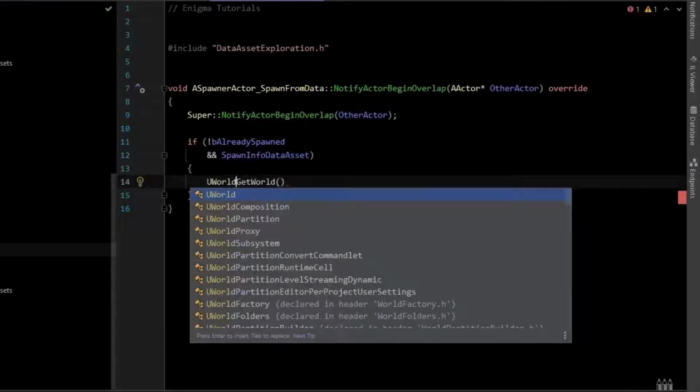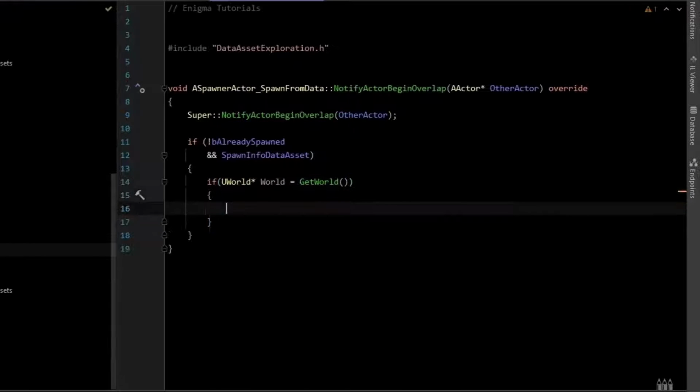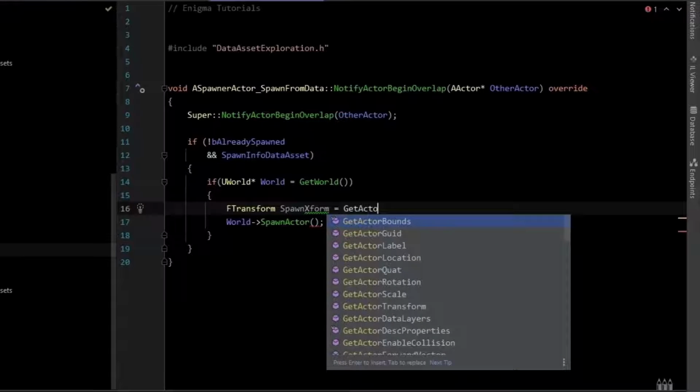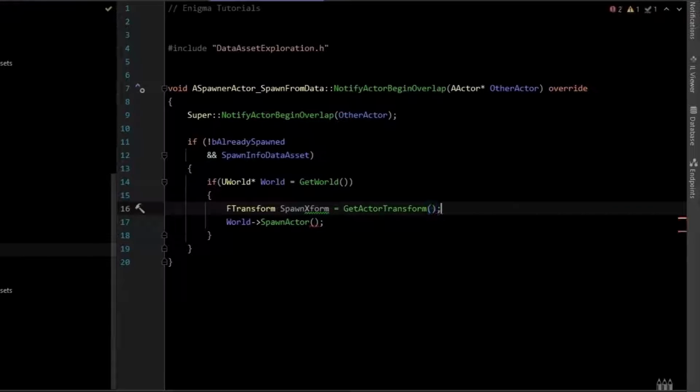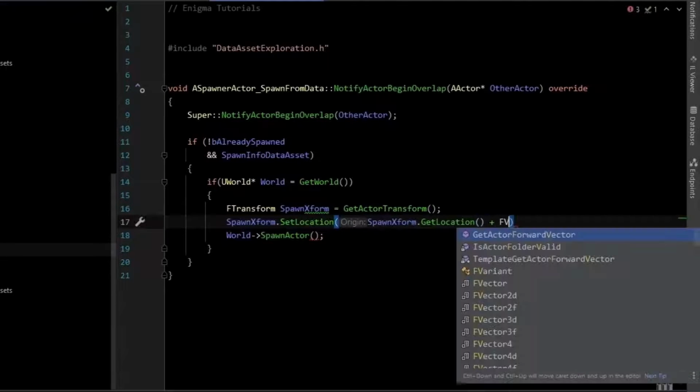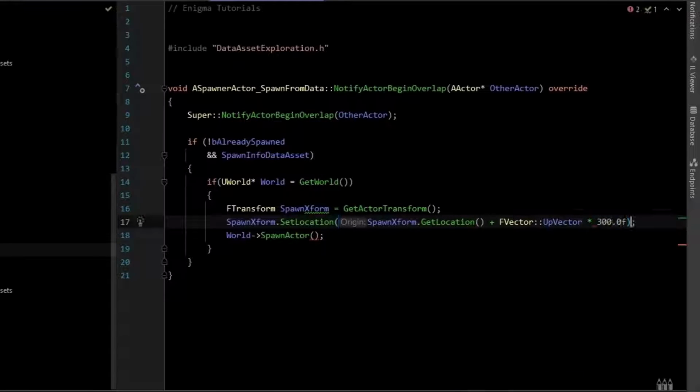Let's grab the world pointer so we can spawn an actor in the world. There's various spawn actor overload functions. We'll use the one that takes a transform. Let's specify the transform to be over the top of the spawner actor to keep this simple. So we can just get the actor transform as the base transform and add a bit to the z value of its location, since z is up in Unreal. Now we can just set the spawn location in the transform to the calculated location.